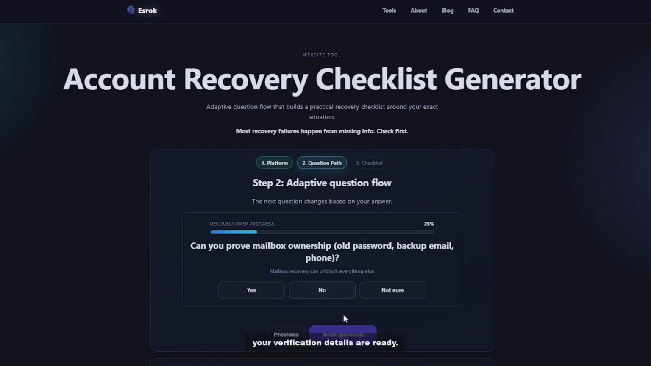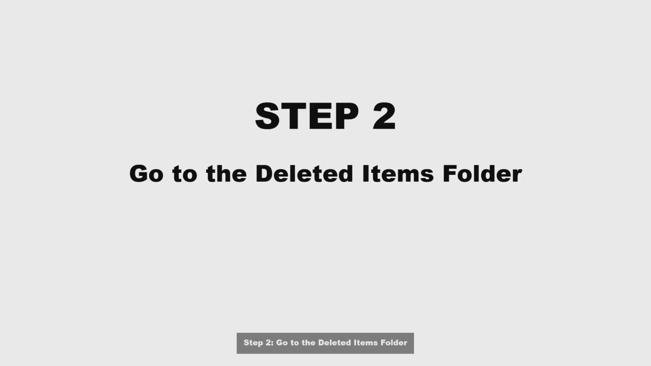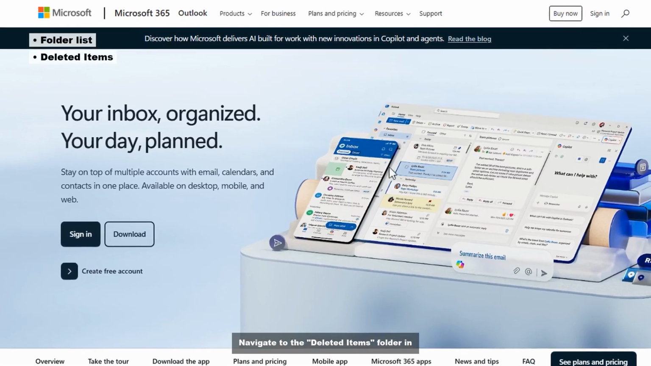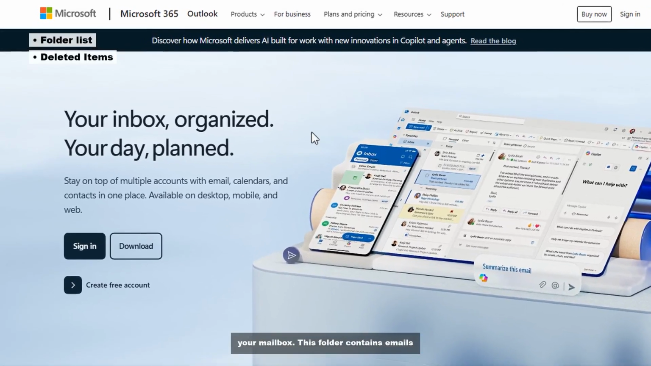Step 2. Go to the deleted items folder. Navigate to the deleted items folder in your mailbox. This folder contains emails that you've recently deleted.